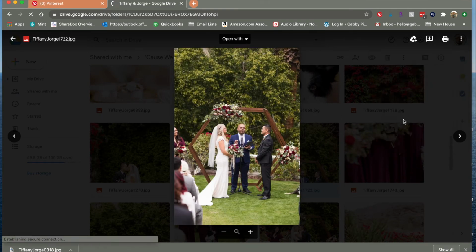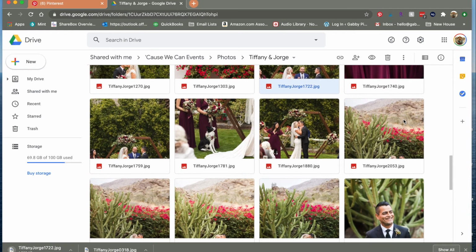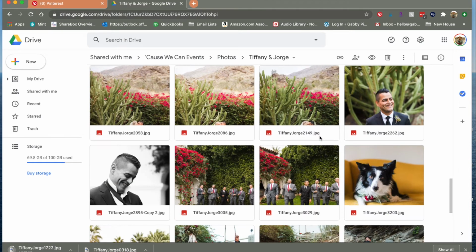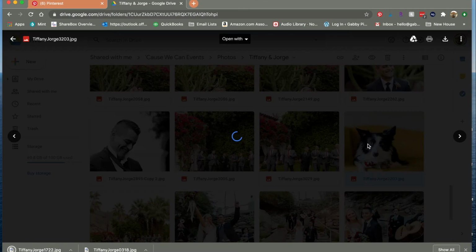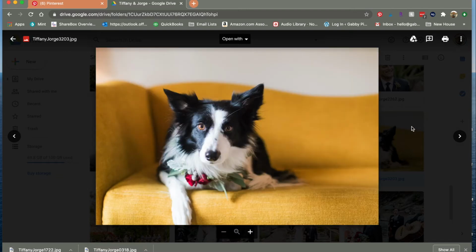If you do have a horizontal, you can add more text on the bottom or crop it in a way that it looks vertical. So I'll show you that next.